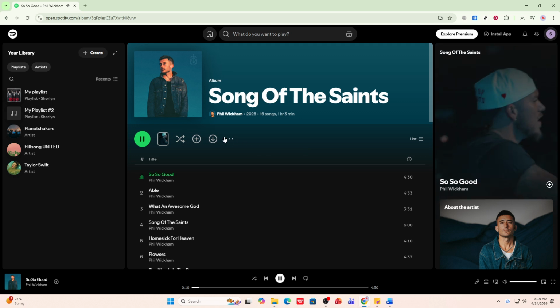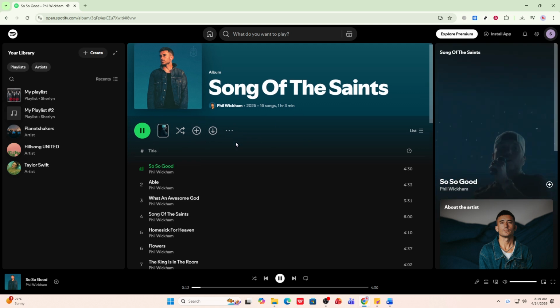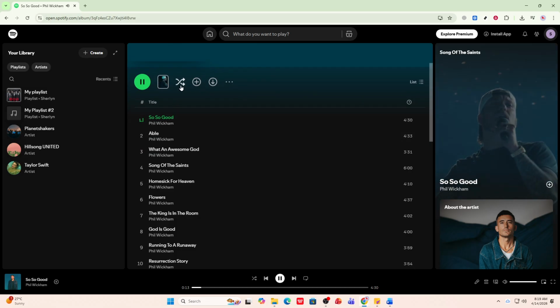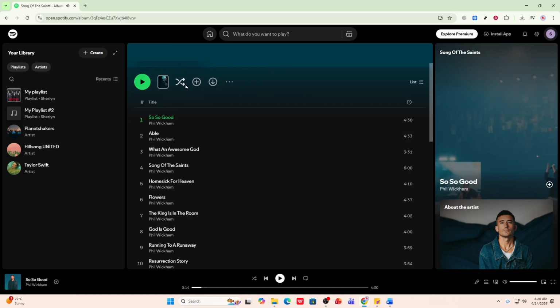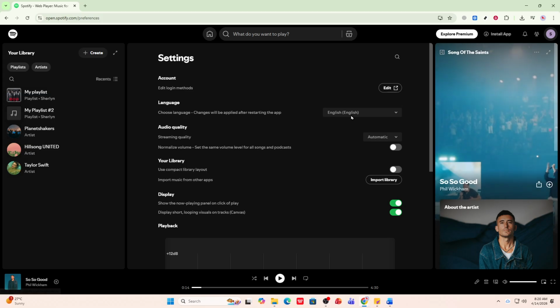Next, if Spotify keeps adding songs that aren't in your playlist, you'll want to turn off autoplay. Autoplay is a feature that, when your playlist ends, automatically continues playback with similar recommended songs. To turn it off, open the Spotify app, tap home at the bottom left, then tap the settings gear in the top right. Choose playback, scroll down until you see autoplay, and toggle autoplay off.